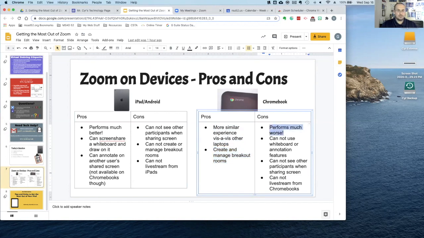Cons, as we've discussed, they don't work so great. That's not necessarily an all-Chromebook issue. It's an our-Chromebook issue, but the performance is not great. Whiteboard or annotation features are not available. You also cannot see other participants when you're sharing your screen, and you cannot live stream from the Chromebooks. So that's the comparison of iPads and Chromebooks.